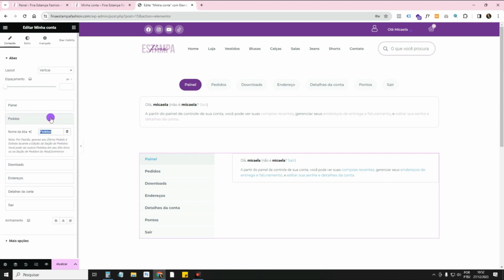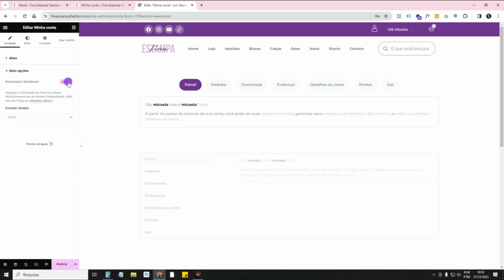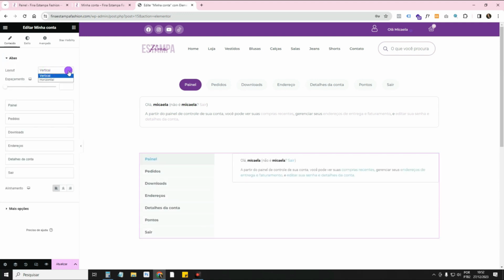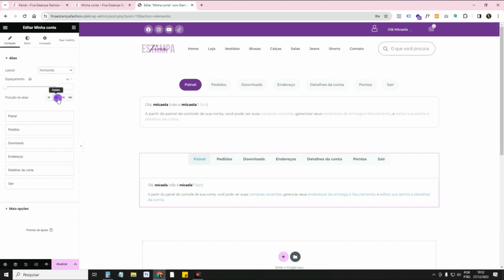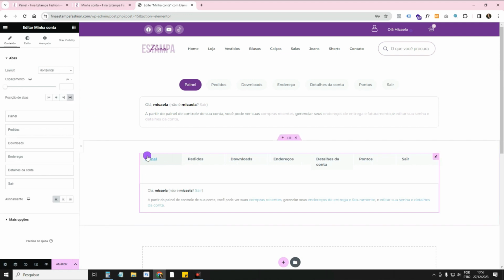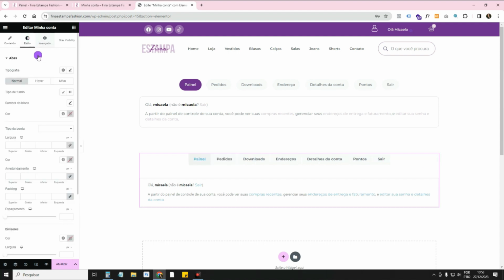So if yours is in English, for example, you can just click and translate it here, okay? And then under more options, you can activate it here so you can customize it. And here you can choose a template in case you've made another template to apply here. Under layout, you can tell whether you want it to be vertical, which is like this on the side, or horizontal, which is the way it is there at the top. Okay. And then you also choose whether you want them all to be centered here or spaced apart or all aligned here or all aligned there. Okay. I'll leave it centered here.